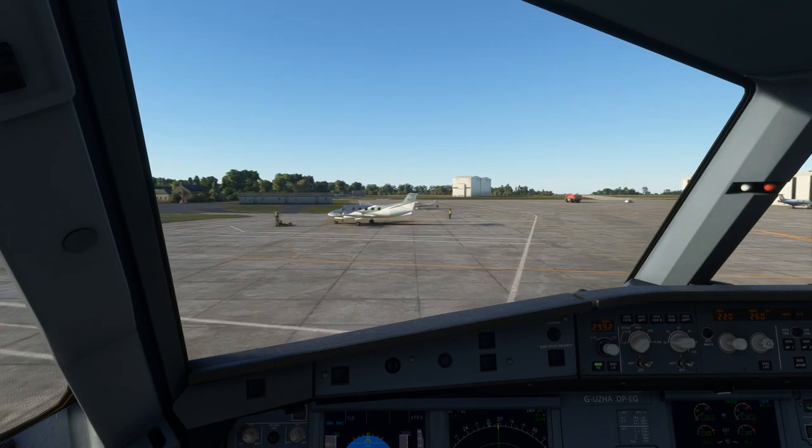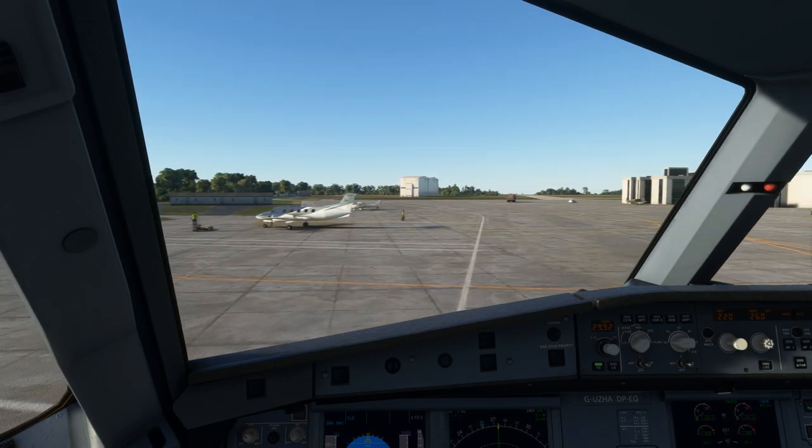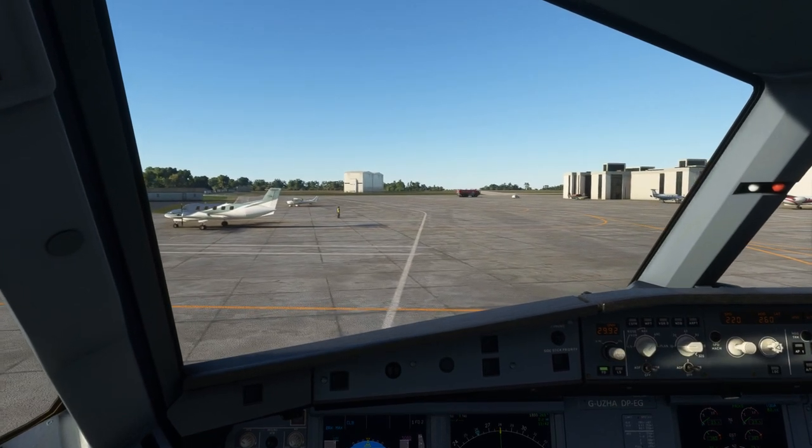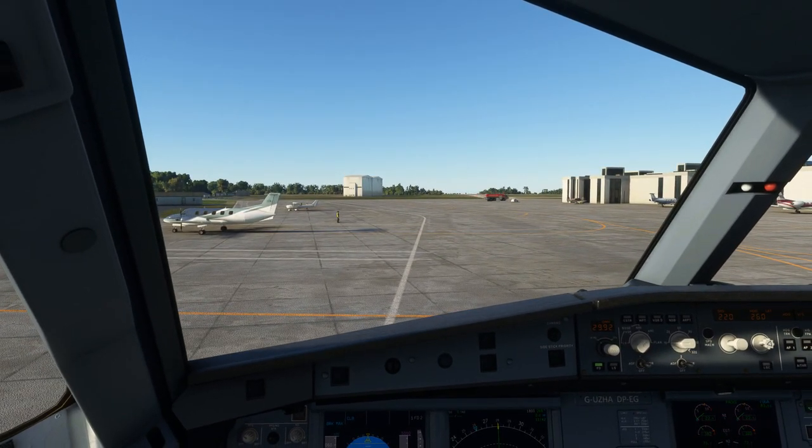Easy 1123, hold position, caution, other traffic. Yeah, that'd be the bloody fire engines. Hold position, Easy 1123. Sometimes this does it, and we've got to sit here for a while now. Could be the fire engine.